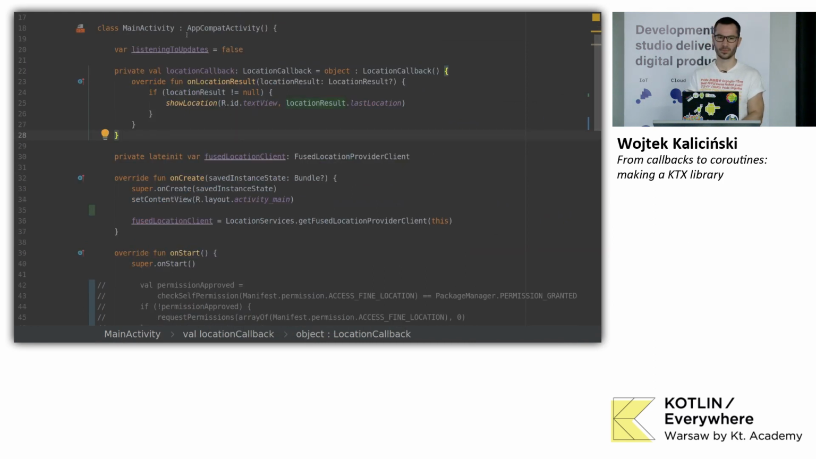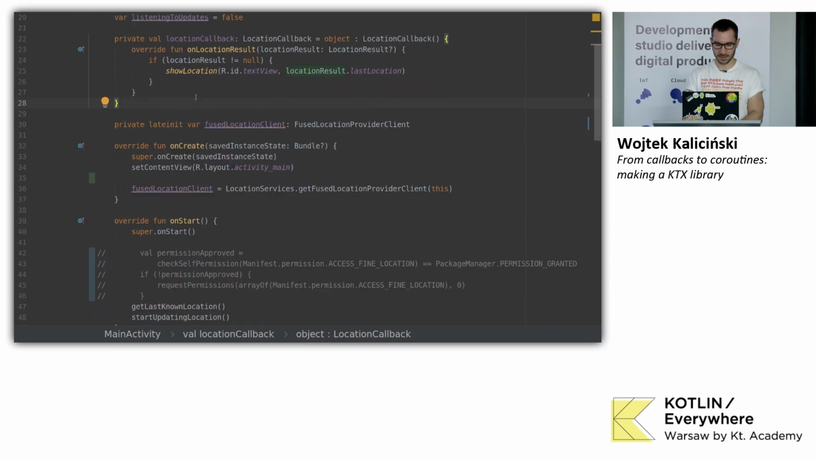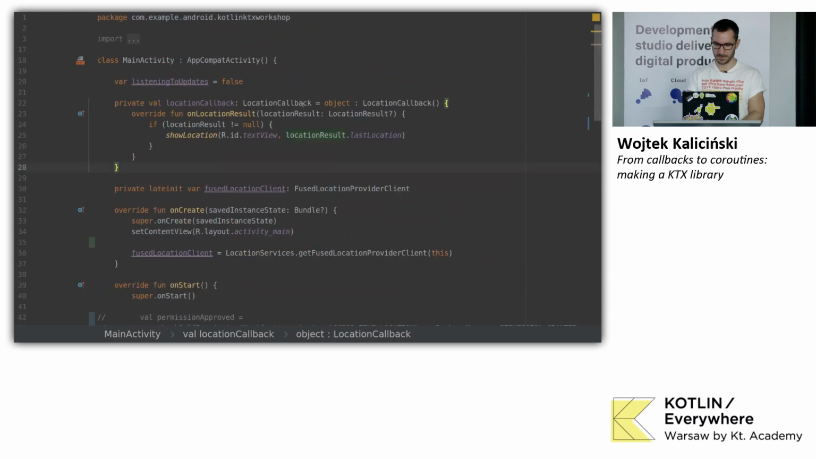So of course, normally we wouldn't do it in an activity. But for brevity, it's just one file. Just don't do it in your own apps. But it'll be easier like this for me. And currently what it does, it uses the fused location provider from Google Play Services to get locations. So here we have the fused location client. We initialize it in onCreate.